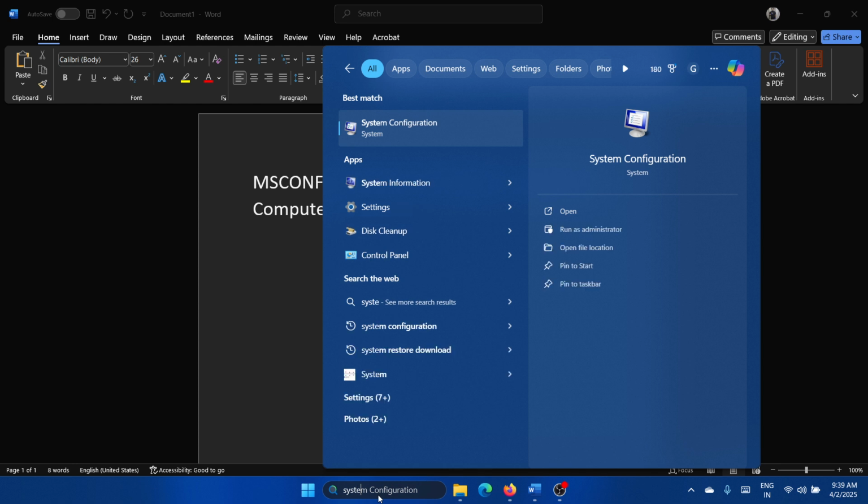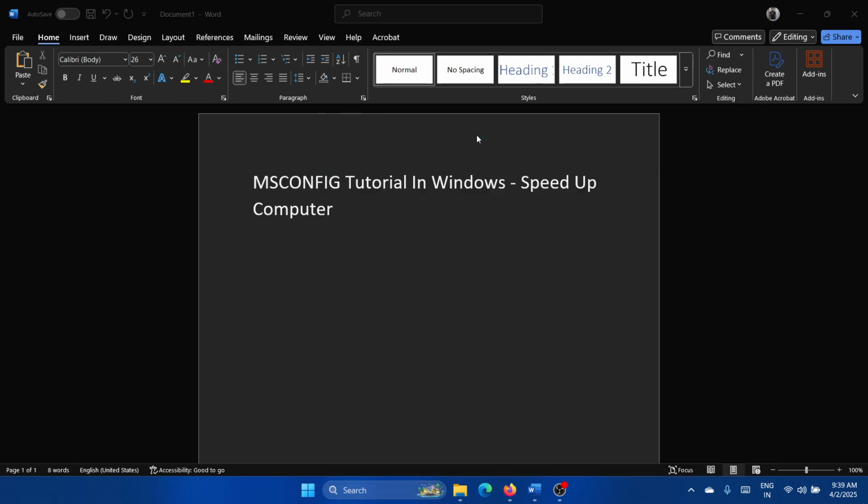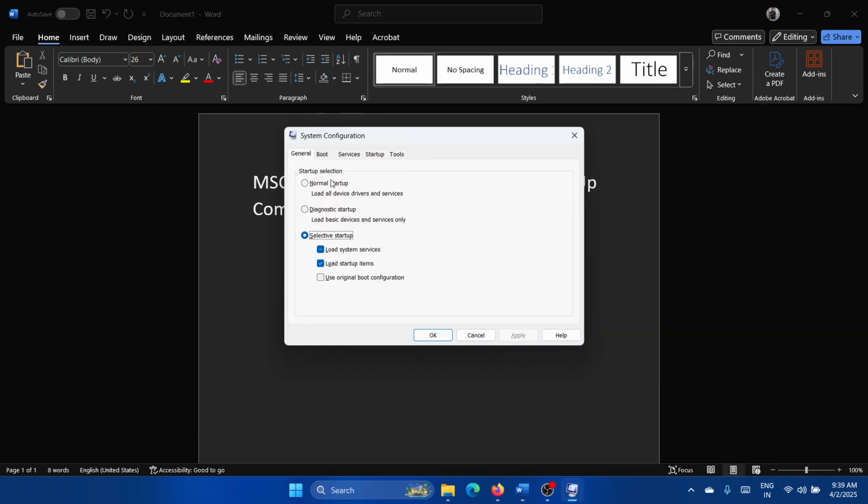So search for system configuration in the Windows search bar and open system configuration. Now, basically, here's the thing. If you master this, you will be able to speed up your system according to your requirements.